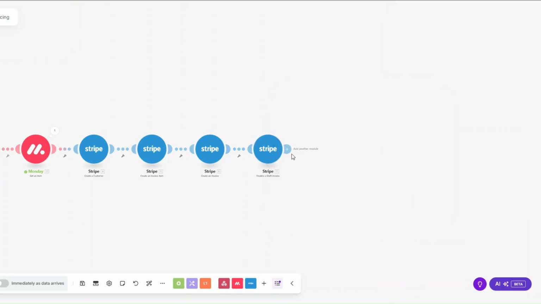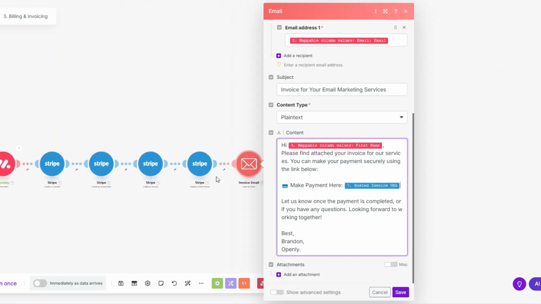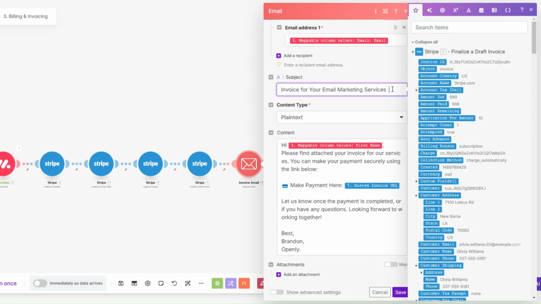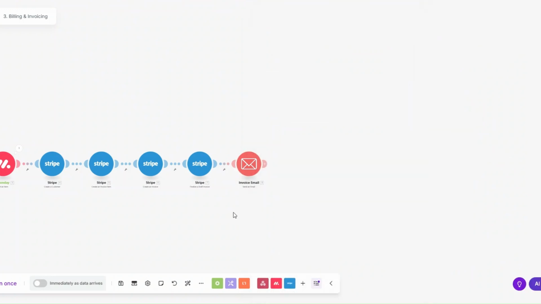Now we can send the invoice to our client via email. I'll rename our email module to invoice email. Here we're going to add our client's email address right here. Subject line of this email could be invoice for your email marketing services. Content type, we're going to choose plain text. And the content of this email could be along the lines of: hi, first name. Please find attached your invoice for our services. You can make a payment securely using the link below. And here we're adding our invoice URL. Let us know once the payment is completed or if you have any questions. Looking forward to working together. Best, Brandon. And I'm going to click on save.